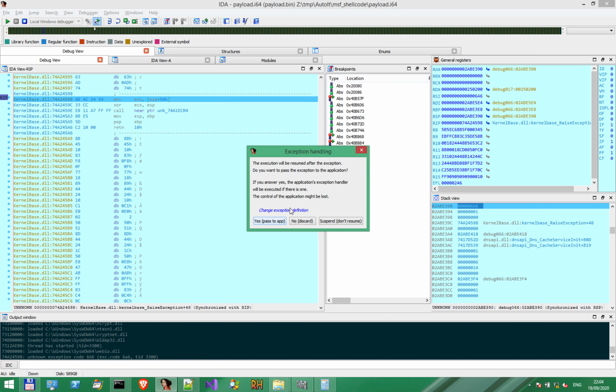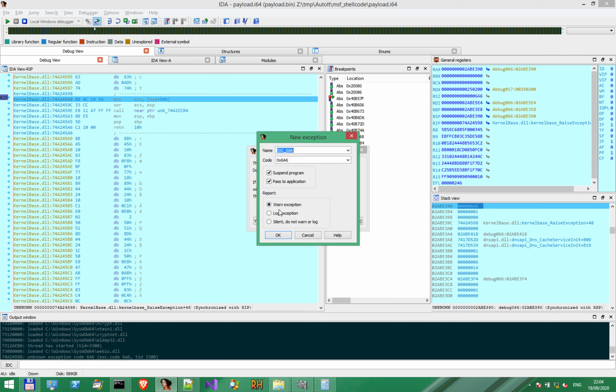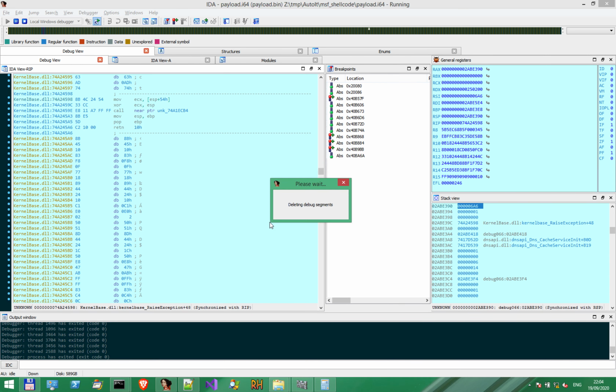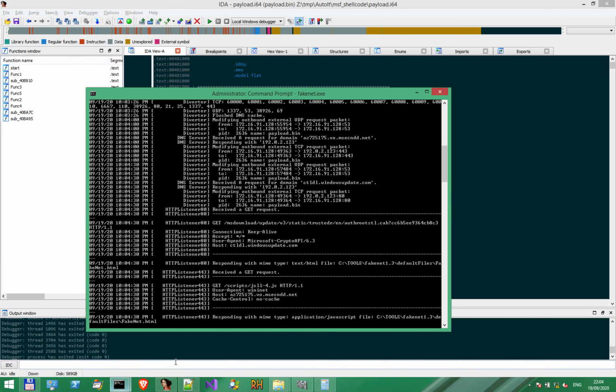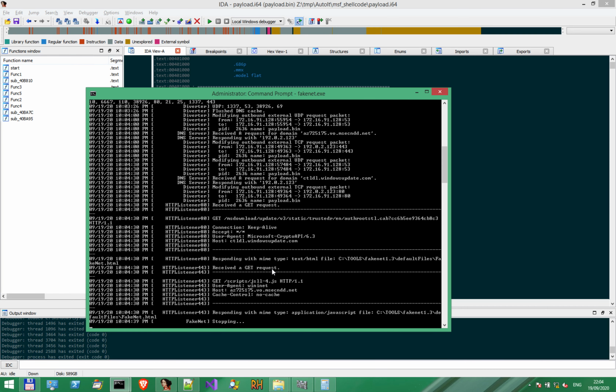To do this all the time for this particular exception, we can change the definition. Let's add a name, RPC_S_INVALID_HANDLE, code 6A6, and then we want to pass it to the application without suspending the program. And as expected, we see again the correct HTTP request.